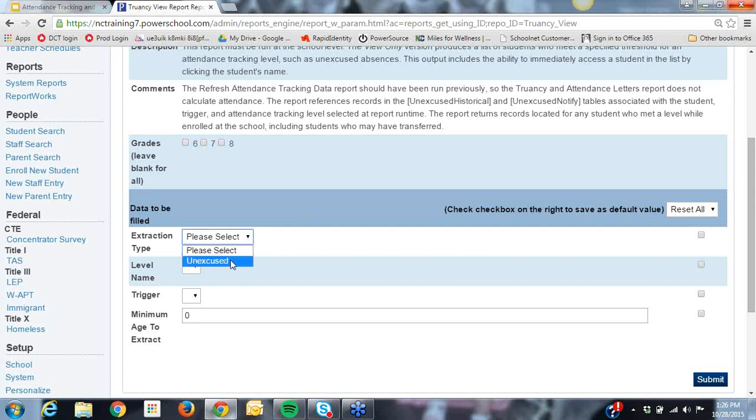What kind of extract? We're looking at unexcused absences, truant, and here are your triggers. Trigger 1 is going to be that 3-day absence. Trigger 2 is going to be the 6-day absence. Trigger 3 is going to be the 10-day absence. You do have to run this for each of your triggers.